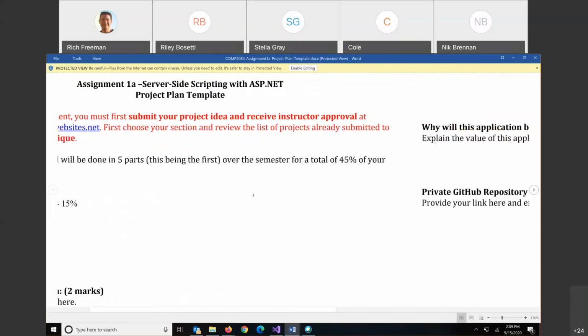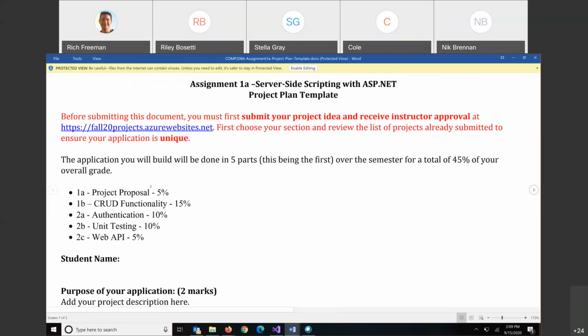The first part, 1A, your project proposal, is worth 5%. This is basically 5 free marks for you. Then assignment 1B is starting the application and enabling create, read, update, delete functionality. After reading week, we're going to add authentication. Later in the semester, we're going to add unit testing and a web API. So it's a total of 45%, but it's one project you're going to build in these 5 phases. All you have to do for assignment 1A is submit your project at the link here and wait for me to approve it.